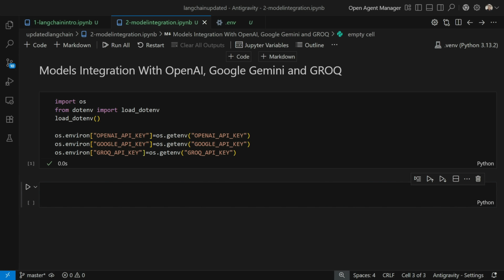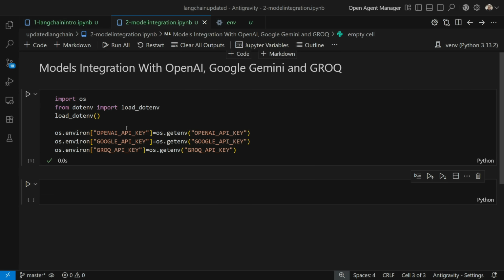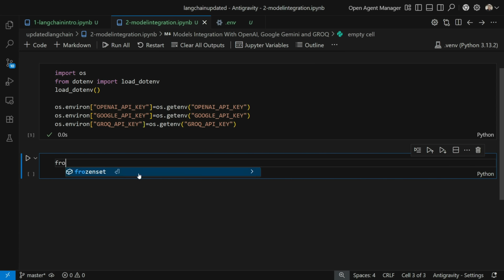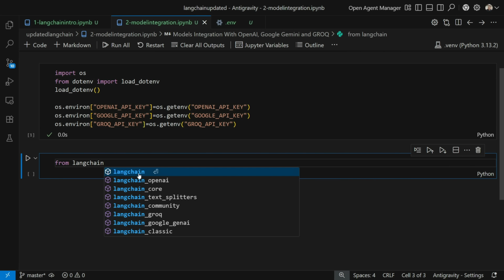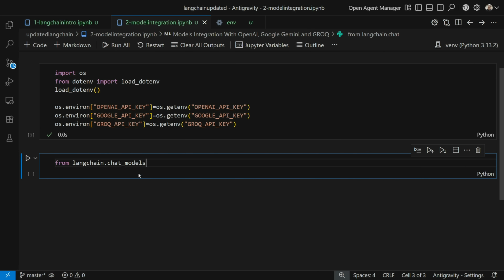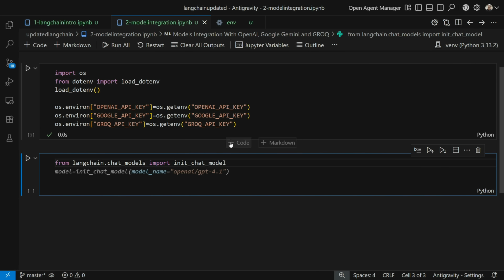and call them. Okay. So once I have loaded all the environment variables, specifically the OpenAI API key, Google API key, and Grok API key, first I will show you how you can load the OpenAI model, right? So for this, first of all, I will go ahead and write from langchain.chat_models import init_chat_model. Okay. So init_chat_model is one of the libraries that we specifically use in order to initialize any kind of chat model itself. Okay. Then we go to the next statement.